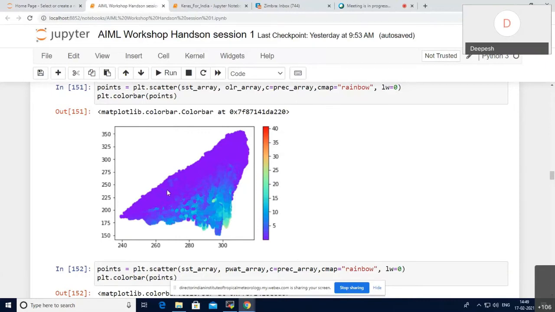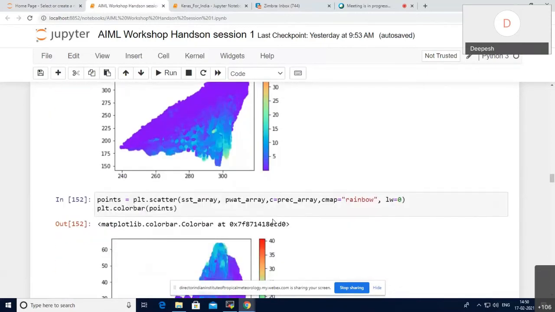It corresponds to low OLR and higher SST. So you can see there's a very specific area where they have a high precipitation. So basically what we are trying to do is narrow down our domain for the model and see if the variables that we chose for defining the problem are really relevant to the problem.